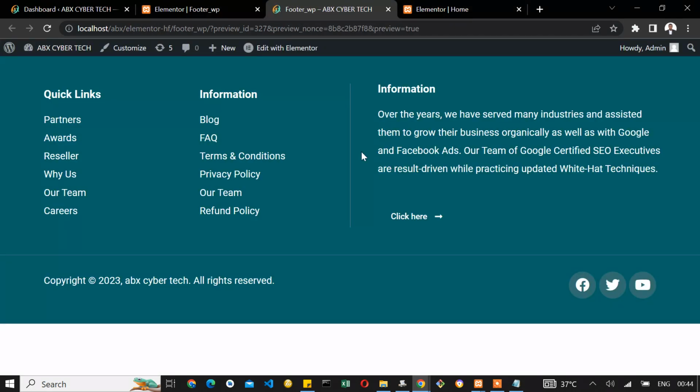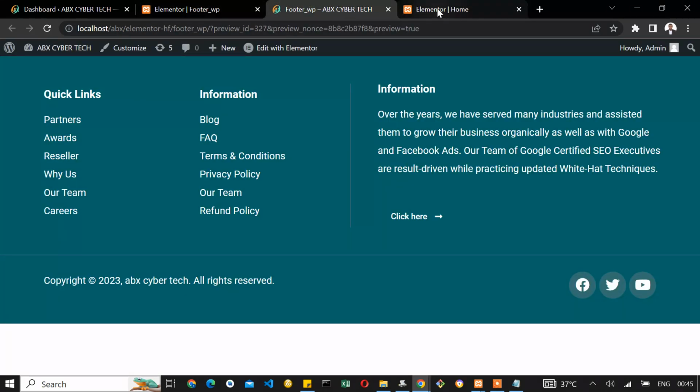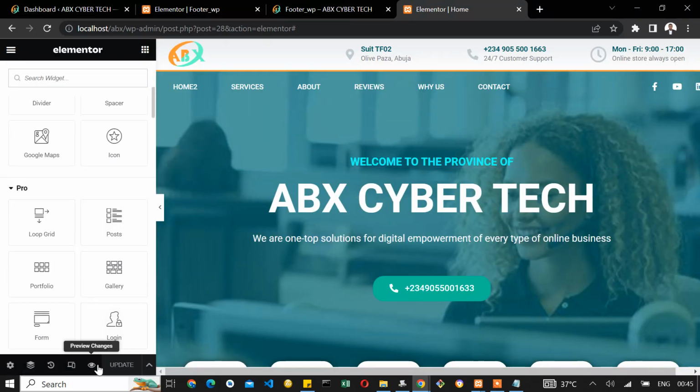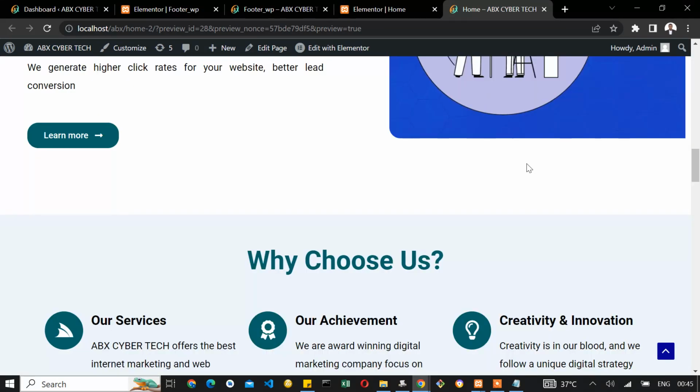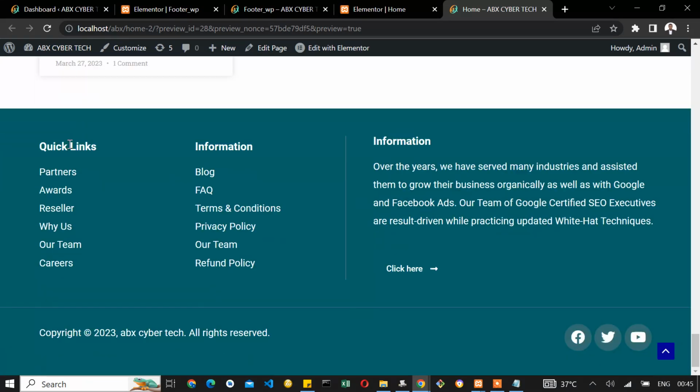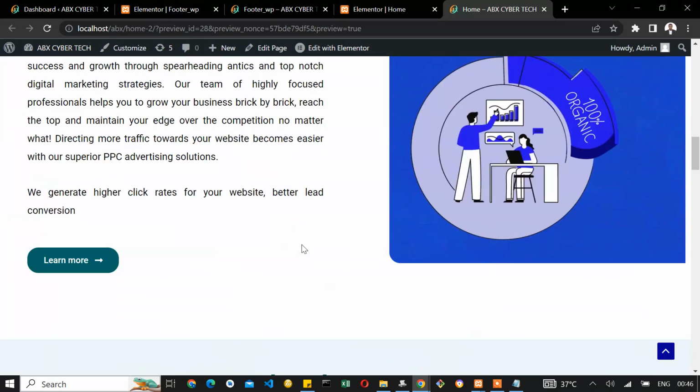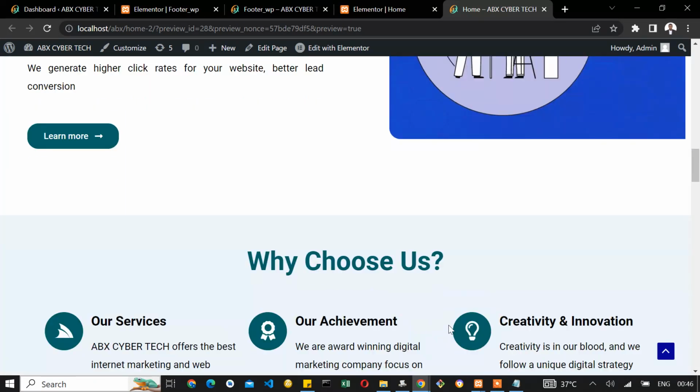So this is what I'm having. So what we're going to do is to see if we can view the site and see if our footer is showing. So if we preview the page, we find out that we have our footer showing here. So now we have a complete website, a complete home page with both header and footer.